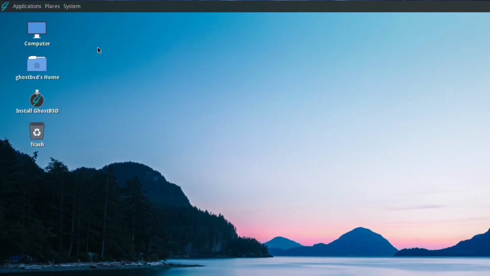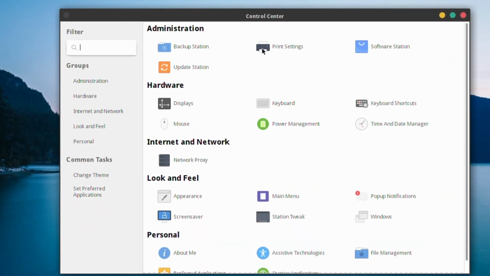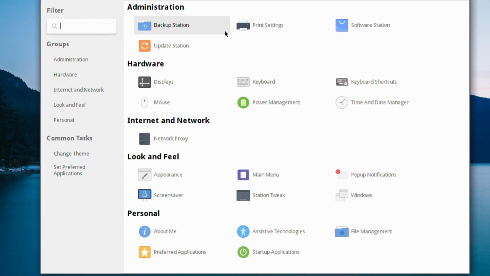And one thing about GhostBSD I really enjoy is the control center. I know that sounds nerdy, but it's pretty useful. So really you don't have to touch the command line at all in GhostBSD, which kind of defies or bucks the trend that you usually see in BSD-based OSs.